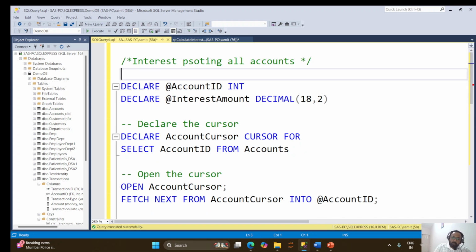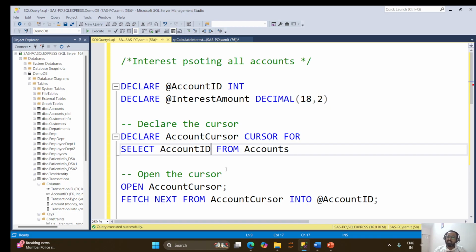So let us do a little more interesting stuff here. I'm going to talk about something we learned yesterday, that is cursor. So what is the purpose of a cursor? As I mentioned yesterday, a cursor will help you loop through accounts one by one. I know how to calculate interest for one account. I want to do this for all my 100 accounts, one by one, because you cannot do this using a single query. The calculation is based on each balance, and you need to post this information in your transaction table for every account.